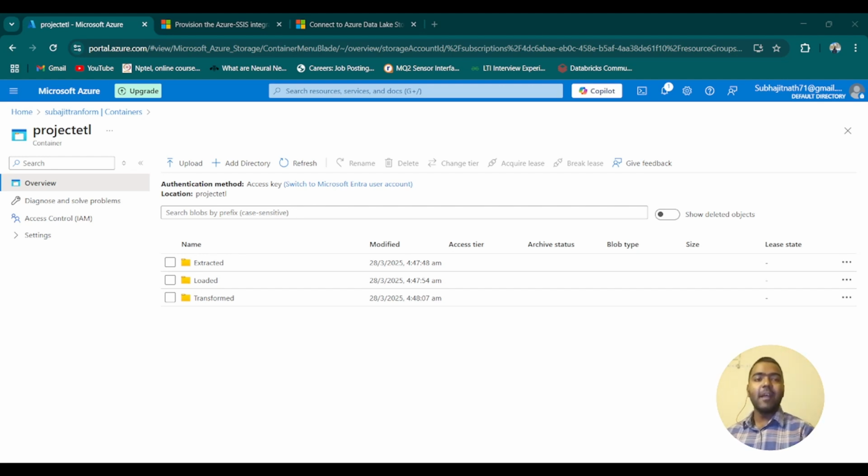In the next part, I'll be loading this transformed data into Azure Synapse Analytics, and I will also tell why I chose Azure Synapse Analytics over Azure SQL. After the loading is done, I will connect it to Power BI.